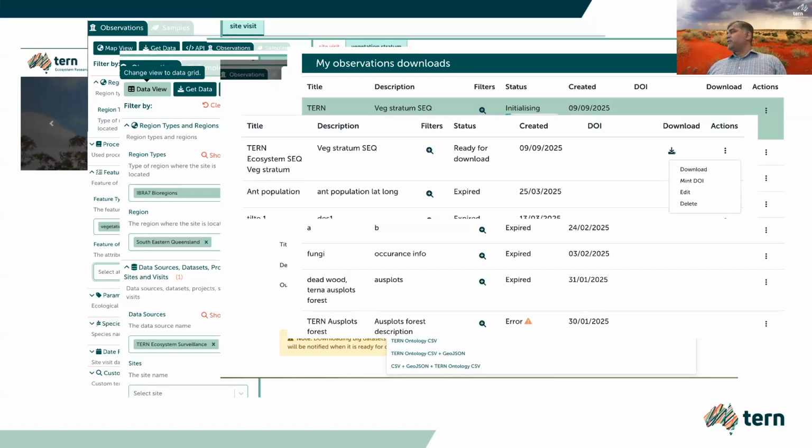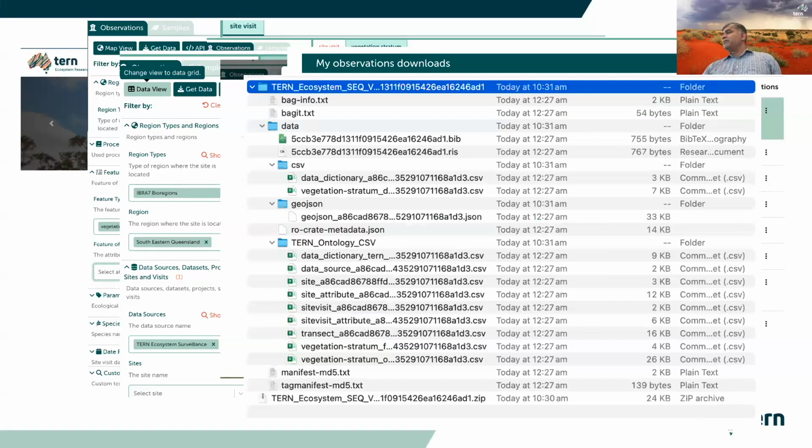When it's ready for download, you click on the download button. We package this in a BagIt specification, which is for data preservation. If you look at it, the data is arranged in a different way. Another notable thing is there is a bib and ris file as well. That is a citation file: for this data set, how do you cite it? That is also offered as part of the package. So you shouldn't complain that you don't know how to cite it.